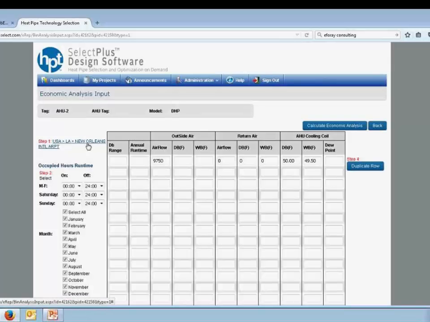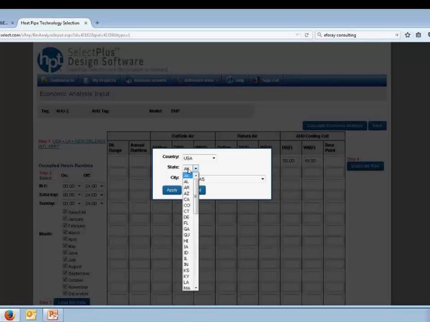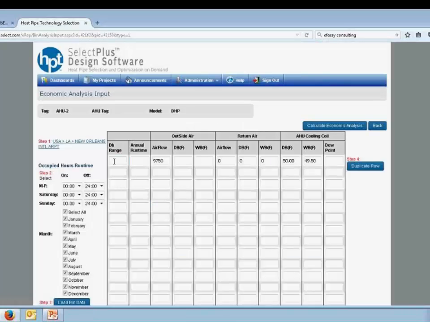But if you are working on another project in a different location, all you have to do is click here and select any state. You could even select Canada or any international location as well. And you're able to just hit Apply. What that'll do is actually load up the bin data, or weather bin data, for that location.